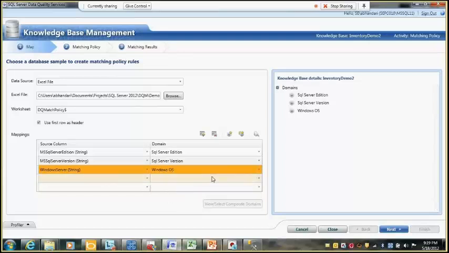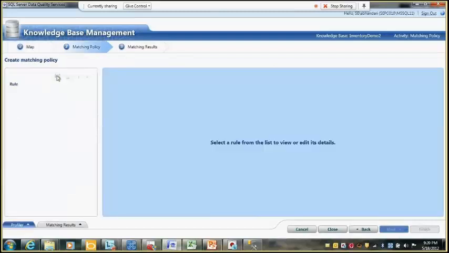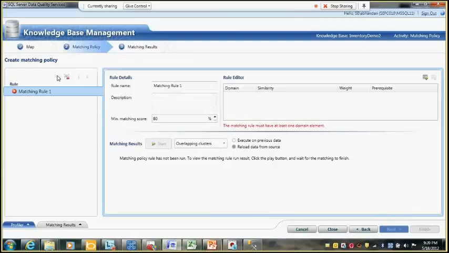Okay, now once you have said that this is my source column, this is my domain to which I'm going to match it, here you need to create a rule. That's where the terminology I told you about, similarity, the weight, and the prerequisite, all comes into play in the rule editor. This is the minimum matching score I told you about: 80% plus will be a healthy one. Going below that is not recommended, but in case your business requires it, I can definitely do that.